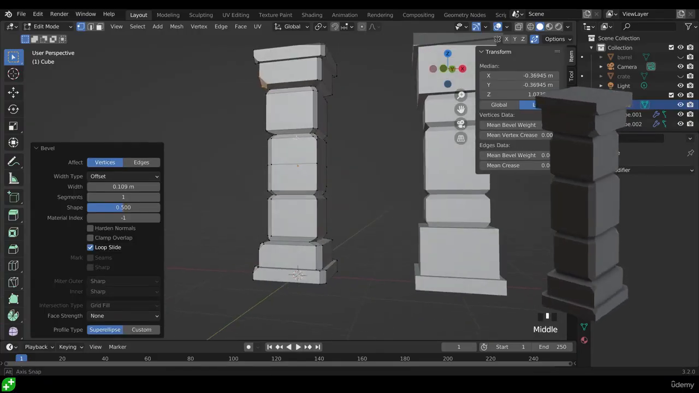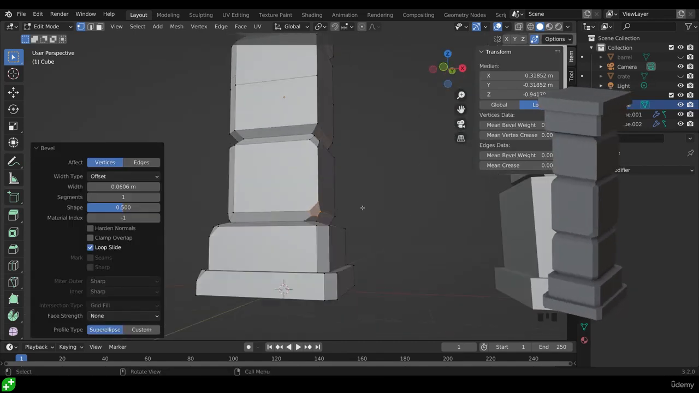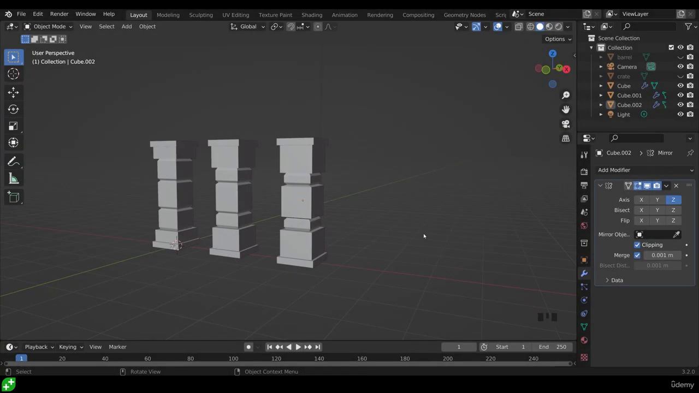In this lecture, we'll be adding the details to our pillar, looking a bit more at the bevel command and applying our mirror. Okay, so here's where we got up to last time. And the first thing I want to do is select all my pillars and move them to a new collection. Quick challenge to you then is to move these into a collection called pillars. Pause the video and have a go at that.